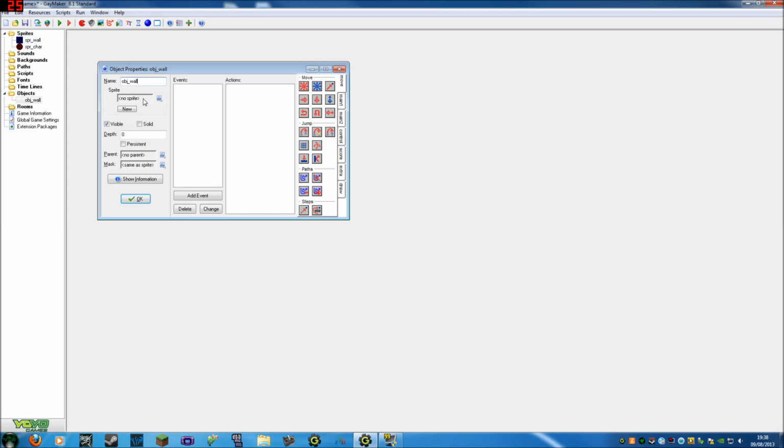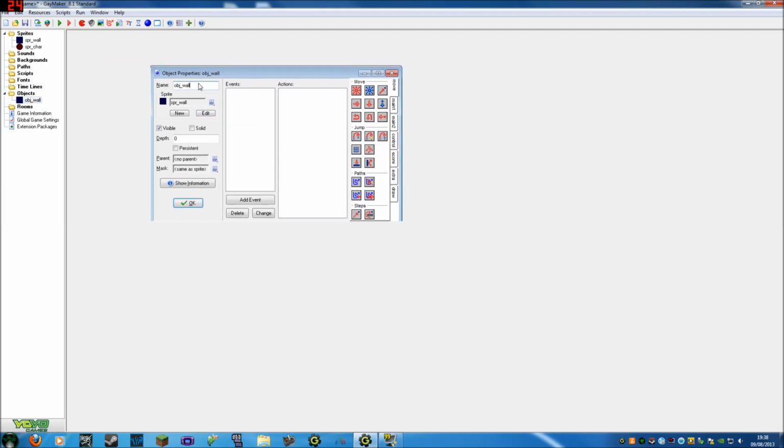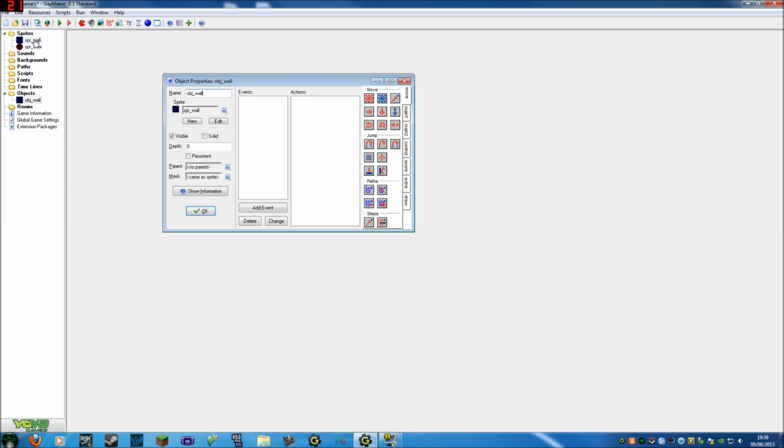This is what image it has, because we want to bind the sprite with the object. You can click new to create a new sprite, but we've already got our wall sprite, so we're good. We can click that and click sprite wall. And now, as you can see, it's added that, so this will now look like a wall. It'll have the same collisions, it'll look like it. That's what represents our wall.